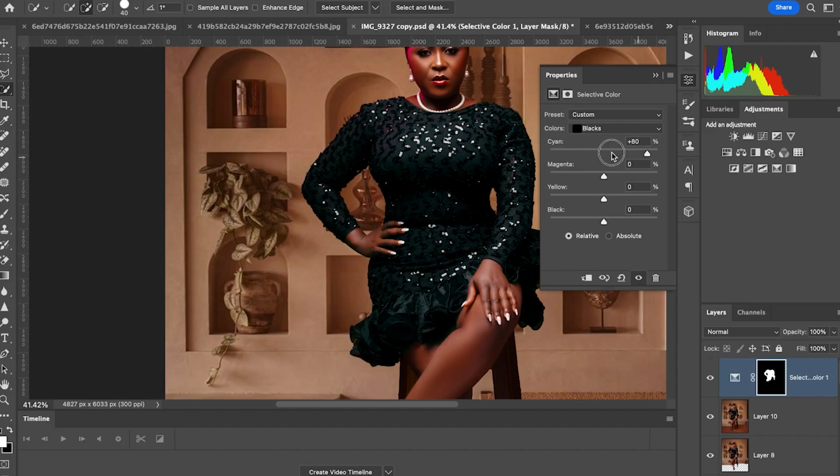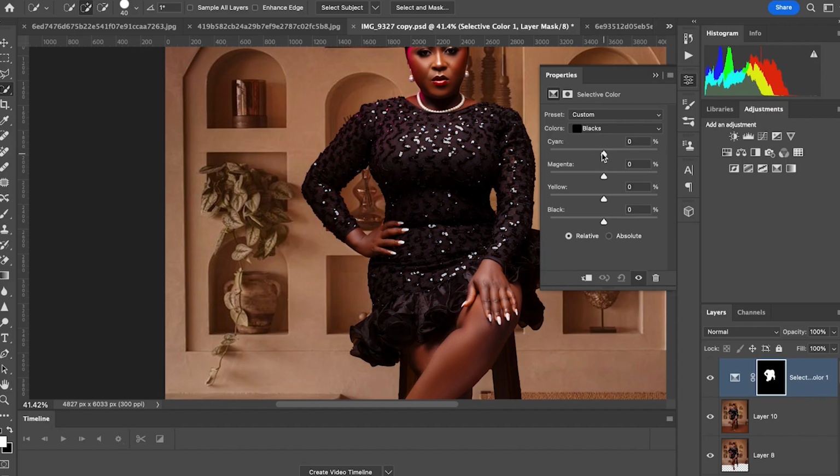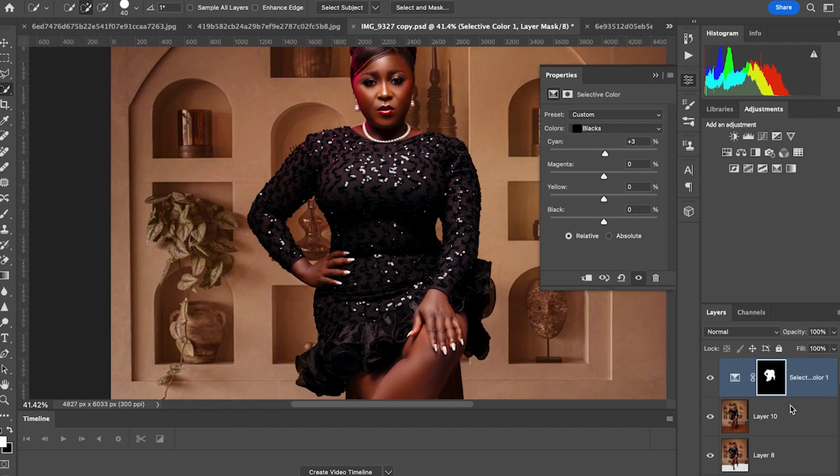You can see, let me show you. Just like I said, we need to return it to the original black that it is. Don't do it too much, because before you know it, you are changing the color from the original to something else. You can see this is before, after.